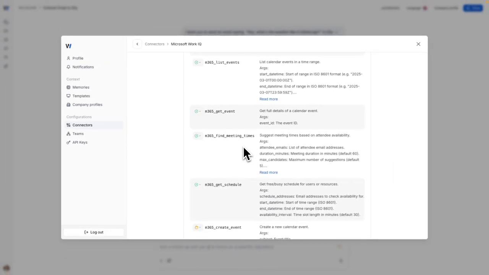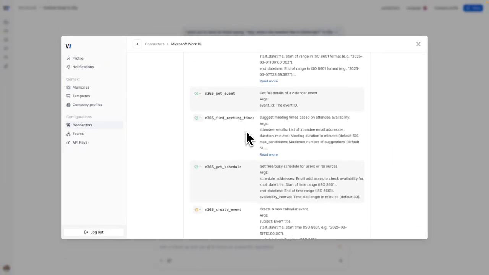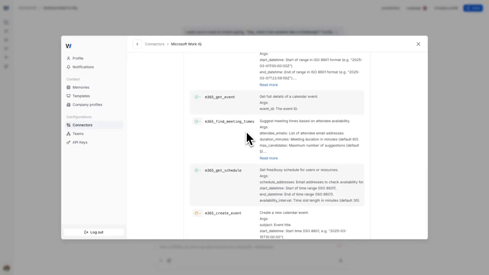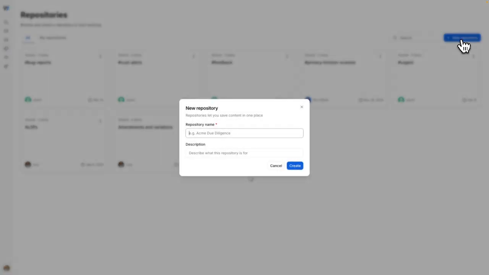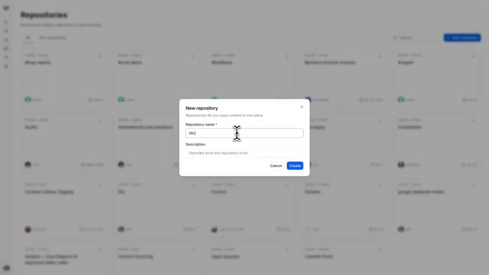And I'm going to set up a repository because I'm going to use this repetitive task where I want it to look at my calendar and I want it to schedule a meeting with Emily. I'm going to exit out of this and I'm going to create a repository. I'm going to call the repository Microsoft.